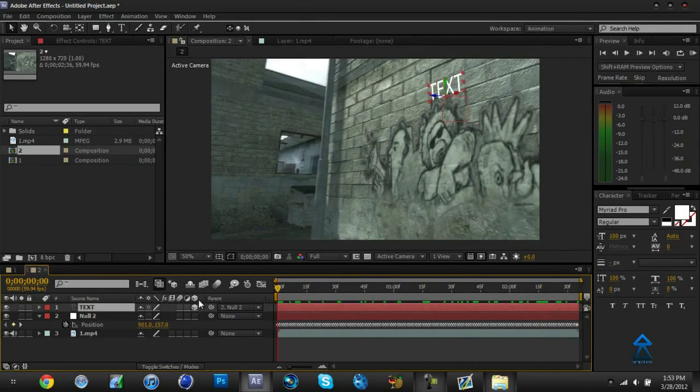You can add all the text effects you want. Like this is a wall, so maybe I'll add an inner shadow so it looks like it's engraved into the wall. Maybe I'll do that in another tutorial. Yeah, so I'll talk to you guys later.